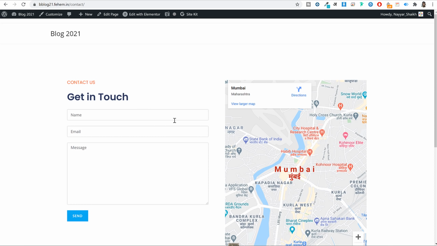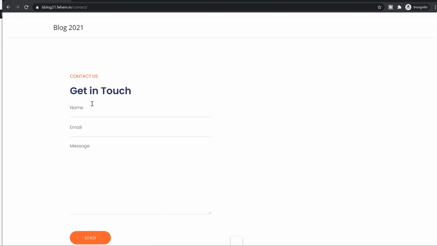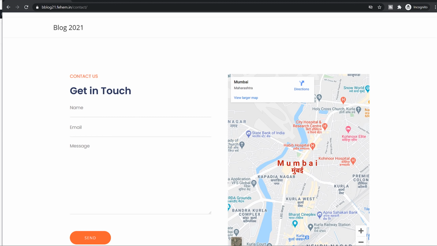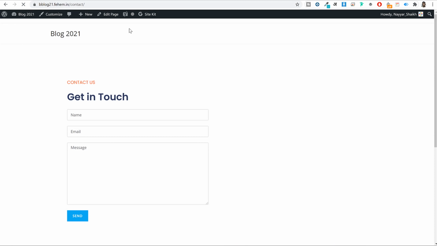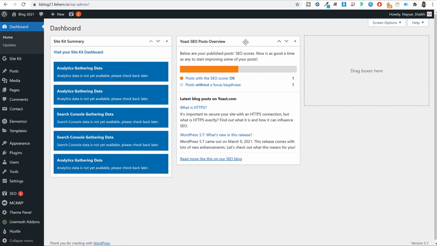Sometimes you might not see the changes immediately. This is because of some default caching going on. If you want to see the live website, you can copy the link and you can open this in a new private window. You will see the latest changes, as you can see, but here you are not seeing that. So sometimes it might take some time. Now again, let's come back to our dashboard. Now let's create our menu.